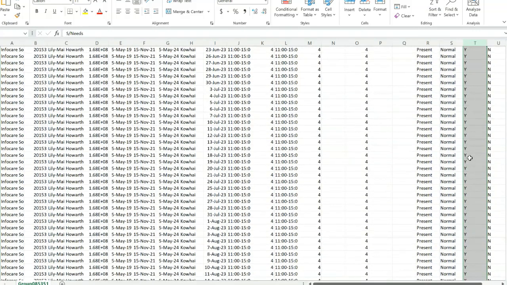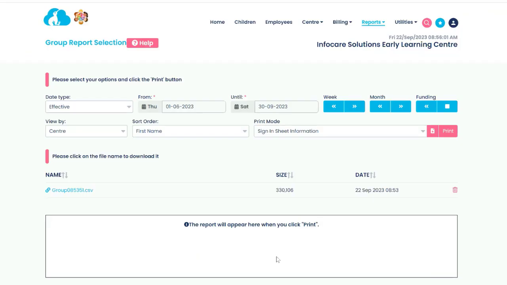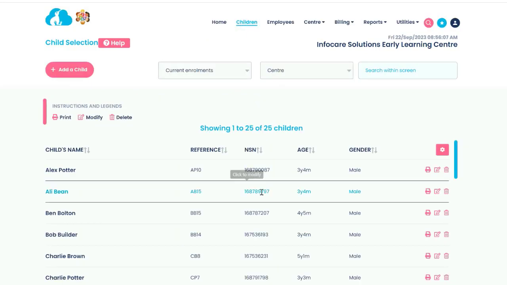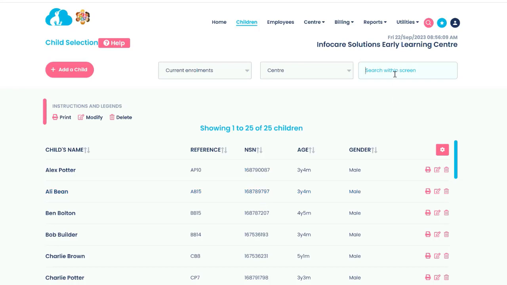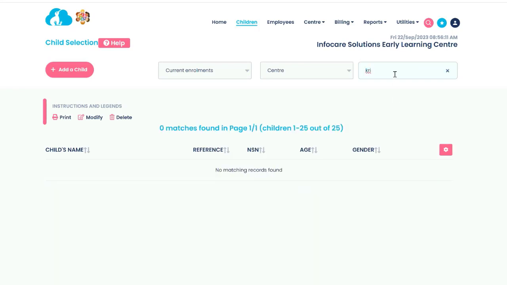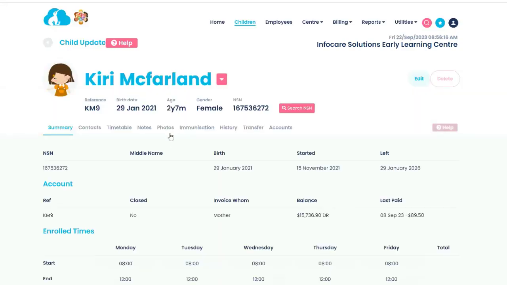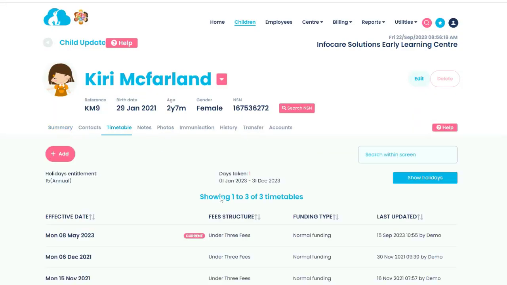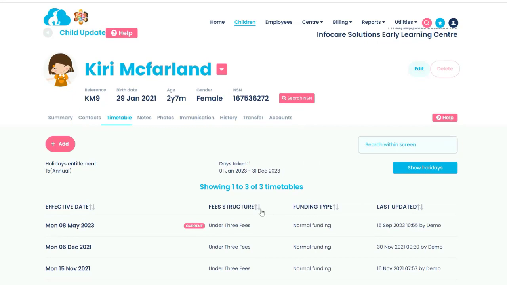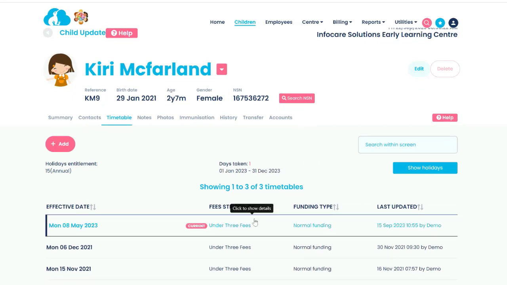If any of this is not correct, then what you would need to do is, when you're in InfoCare, you'd need to come back to the particular child, selecting the child that has got the exemption that needs to be corrected, select the child, come to Timetable, and then what you would need to do is add a timetable from when that exemption was supposed to end and then remodify your sign-in sheets.